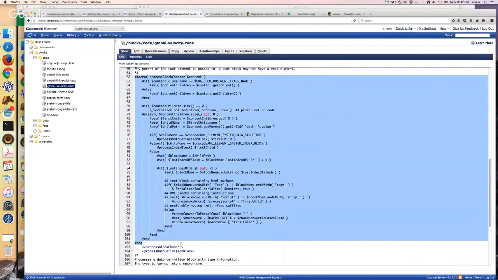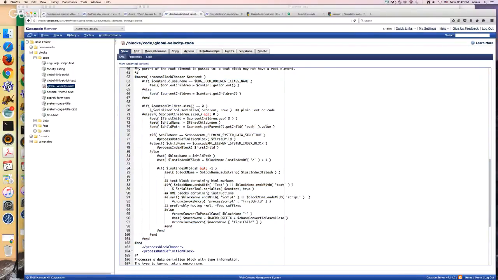I didn't realize we were looking at a block. Okay, I'm looking at the block, yes. Now, this is the macro that processes all the block choosers. So if you look at the format to process the page, calling page, whenever I see a block chooser, I just call this macro.